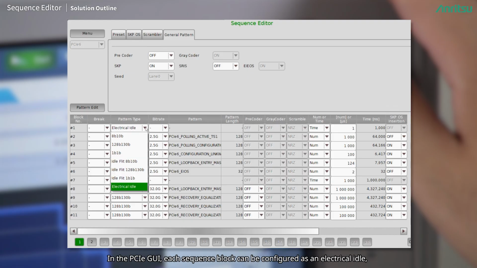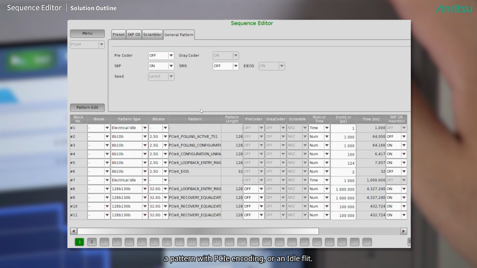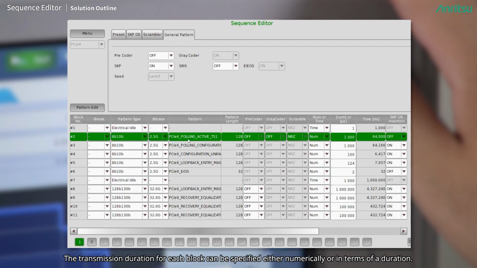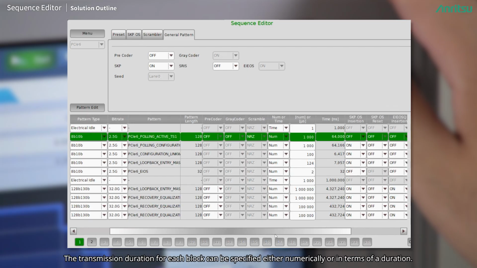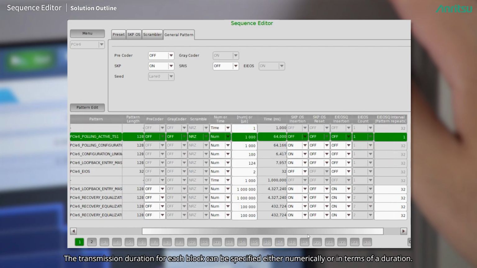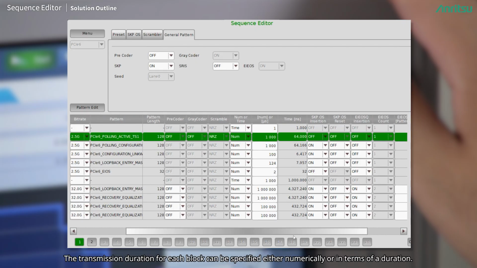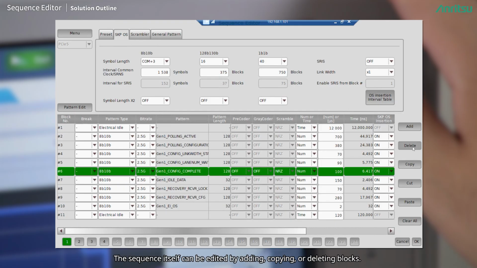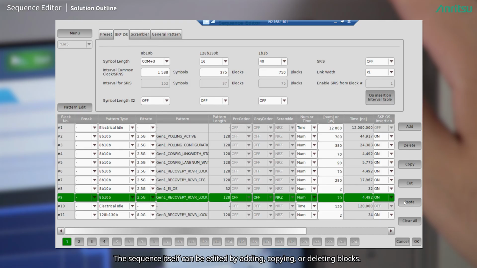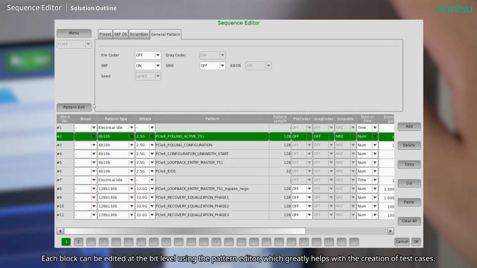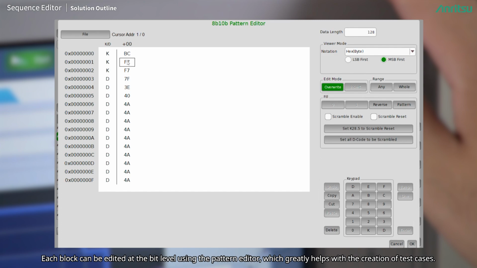In the PCIe GUI, each sequence block can be configured as an electrical idle, a pattern with PCIe encoding, or an idle flit. The transmission duration for each block can be specified either numerically or in terms of a duration. The sequence itself can be edited by adding, copying, or deleting blocks. Each block can be edited at the bit level using the pattern editor, which greatly helps with the creation of test cases.